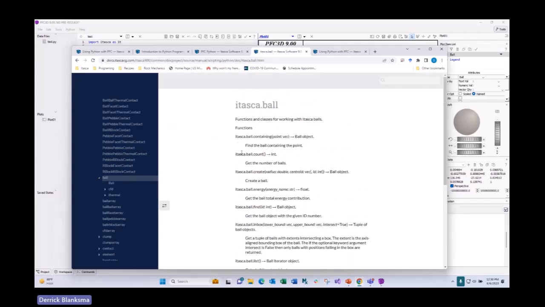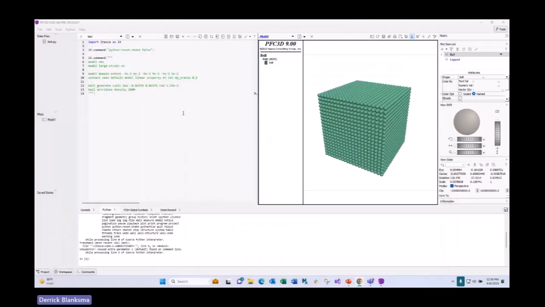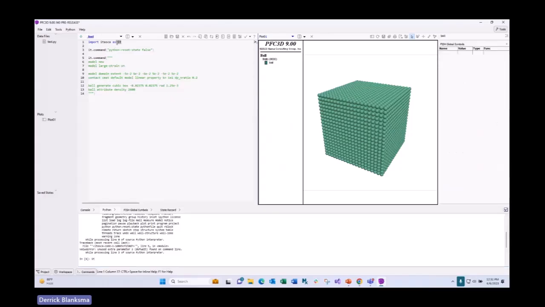So right here, the second one, itasca.ball.count, returns an integer, and it gets the number of balls. That's what we want. It's back over here. So in the console, I'm going to say IT. Now remember, in the documentation I just showed, it called the module ITASCA. We gave it an alias of just IT. So all you have to do is it.ball.count.